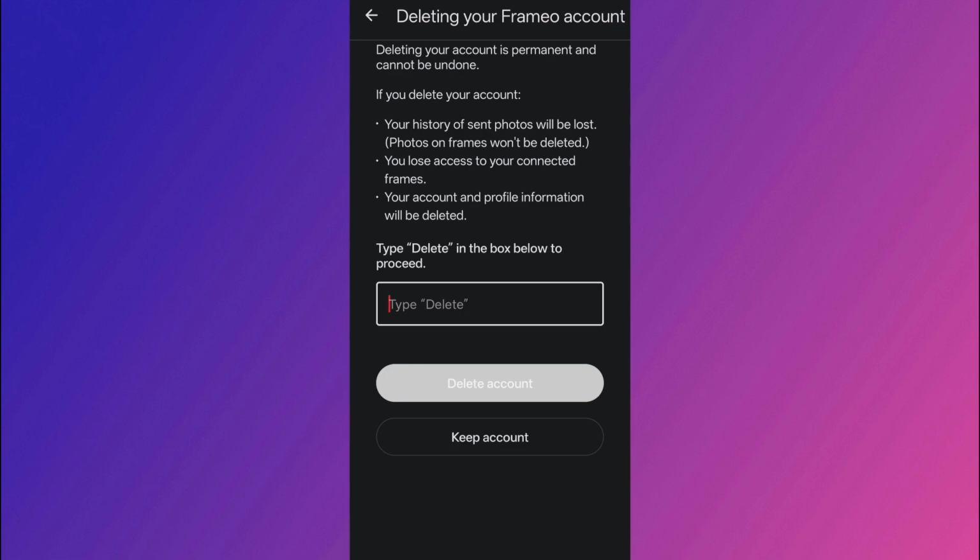This way you will be able to basically send the request of deleting your account permanently. So when your account is deleted, your account will be disconnected from all the frames and you will need to create a new account if you want to use the application again.